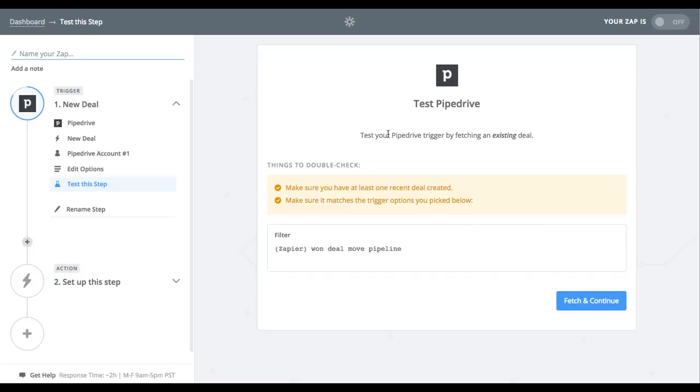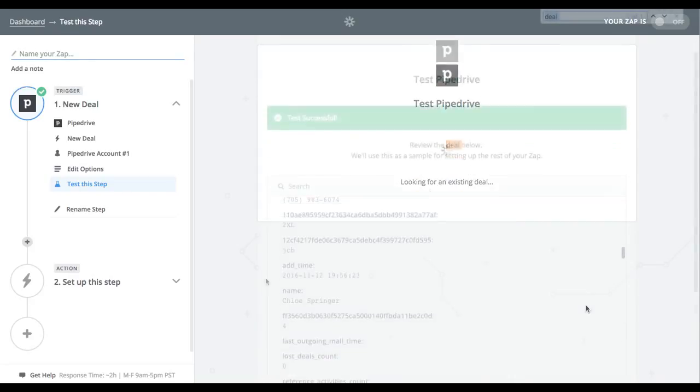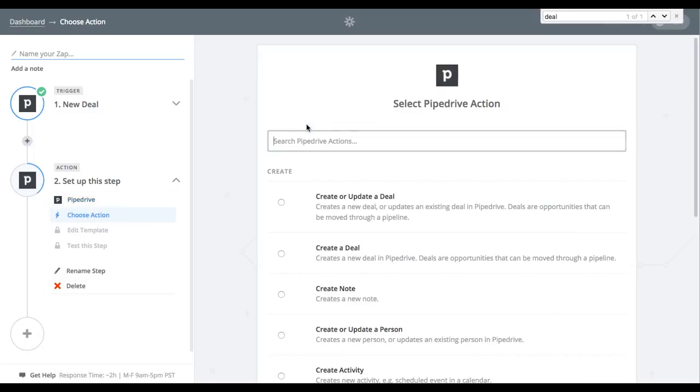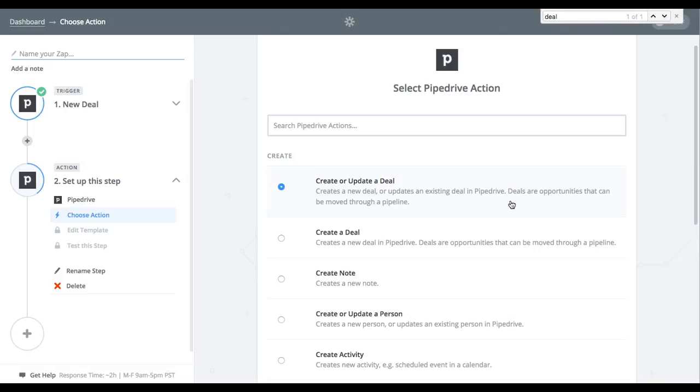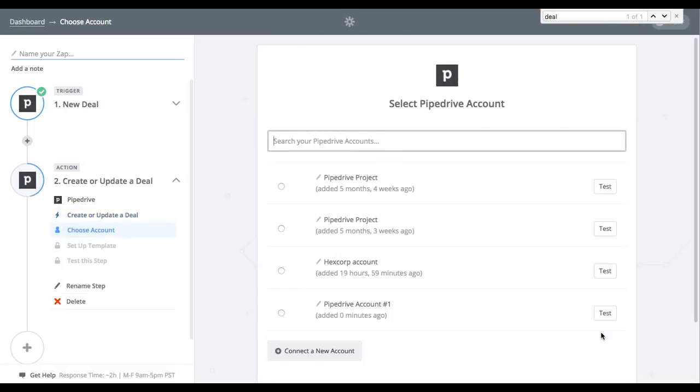All right, test your Pipedrive trigger by fetching an existing deal. Let's fetch and continue, looking for an existing deal, and continue. Now for the action, we're also going to choose Pipedrive. Choose action. Now we're going to update the deal. Yep, that's the one. Save and continue. Search your Pipedrive accounts. This one that I've just added some time ago.